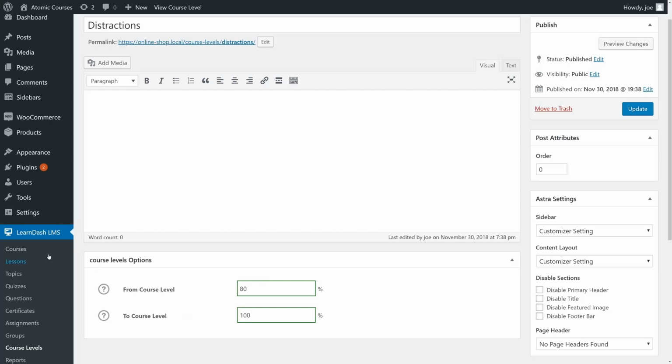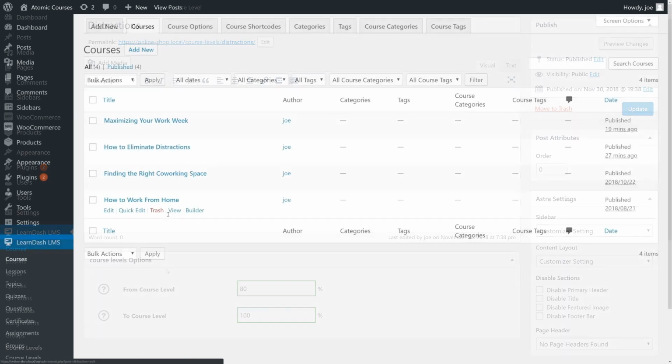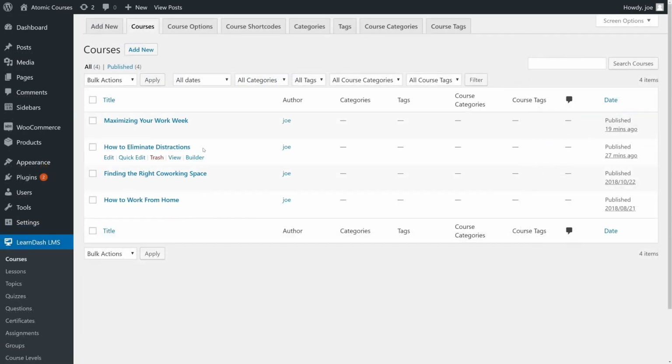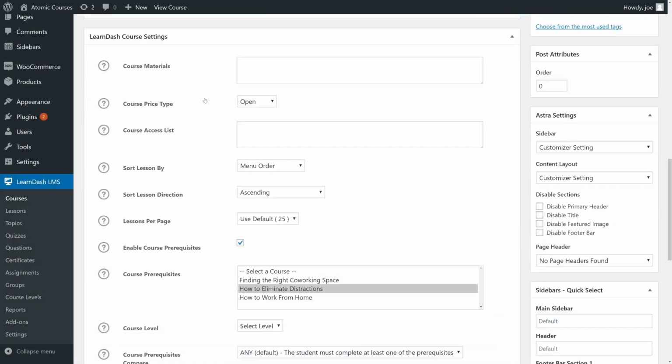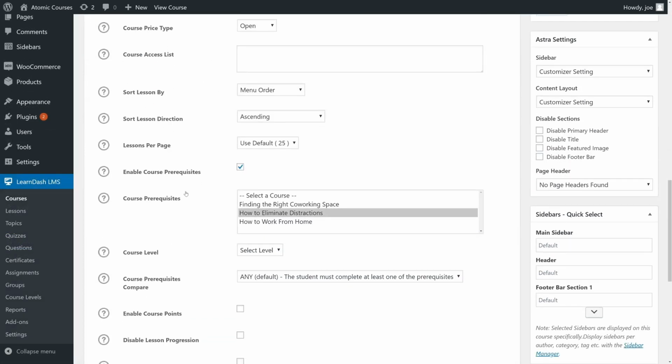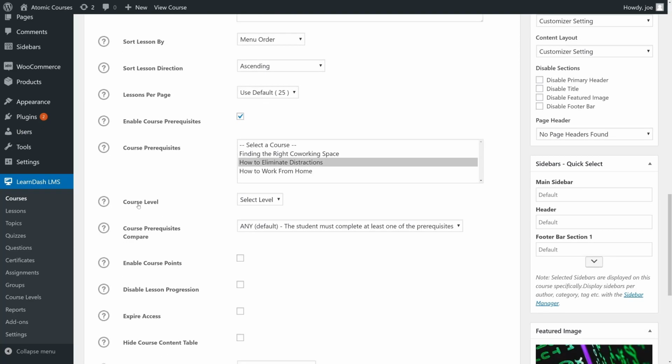So let's see what that looks like. If we go over to courses, you'll see that we've got two here: How to Eliminate Distractions and Maximizing Your Work Week. If I click on Maximizing Your Work Week and we scroll to the course settings, you'll see that I've set a course prerequisite of How to Eliminate Distractions. And for course level, I can now apply the Distractions level.